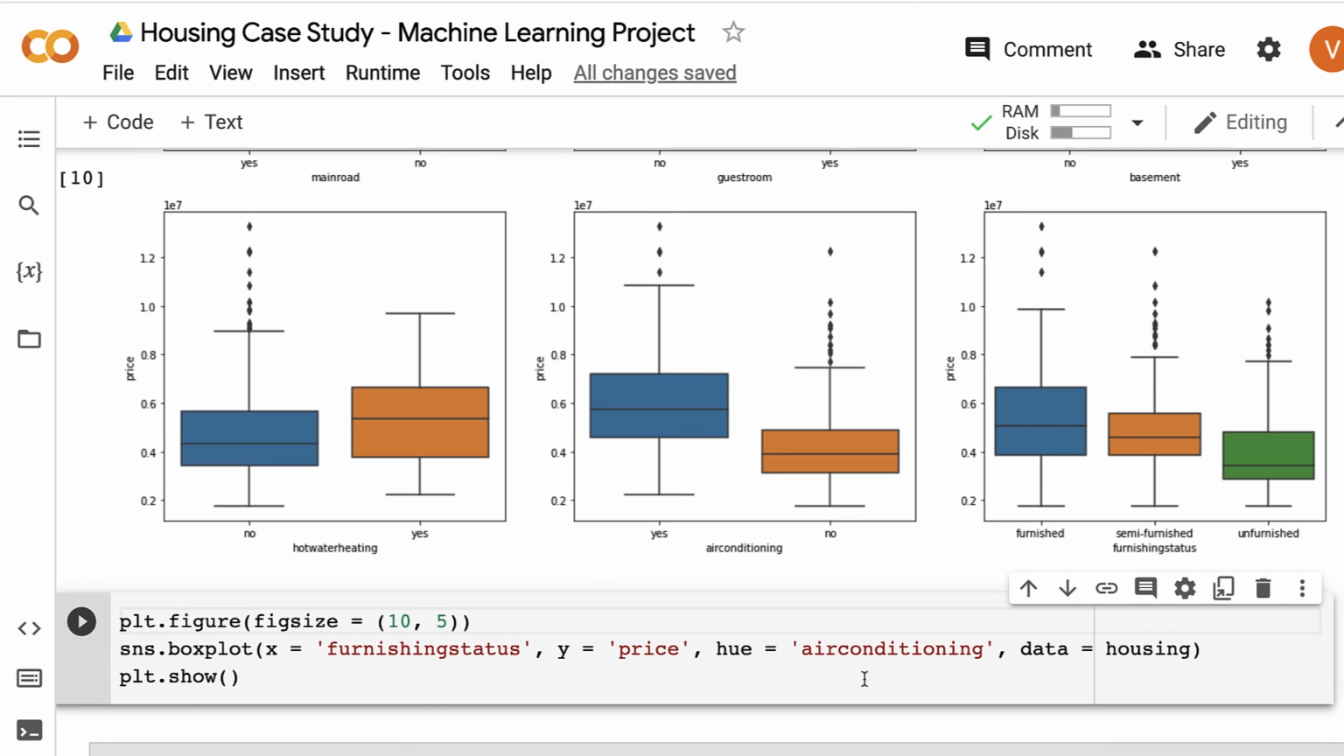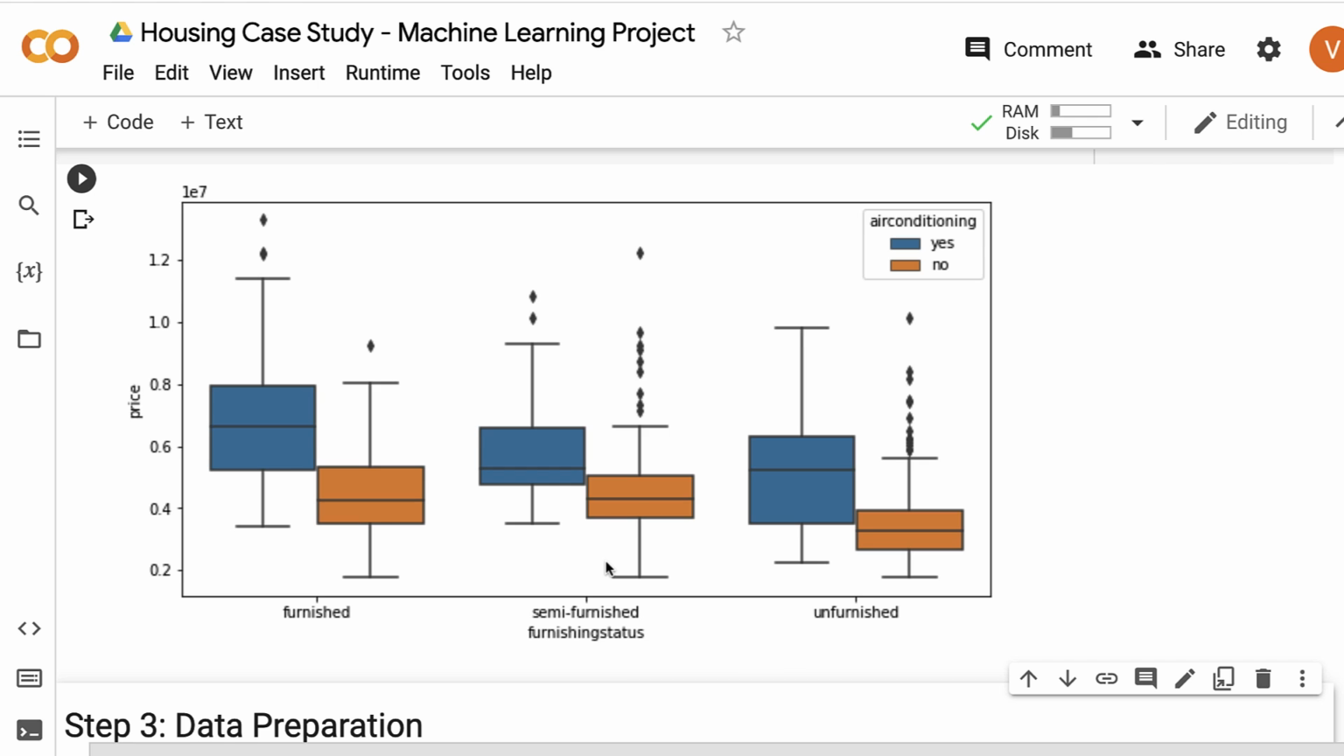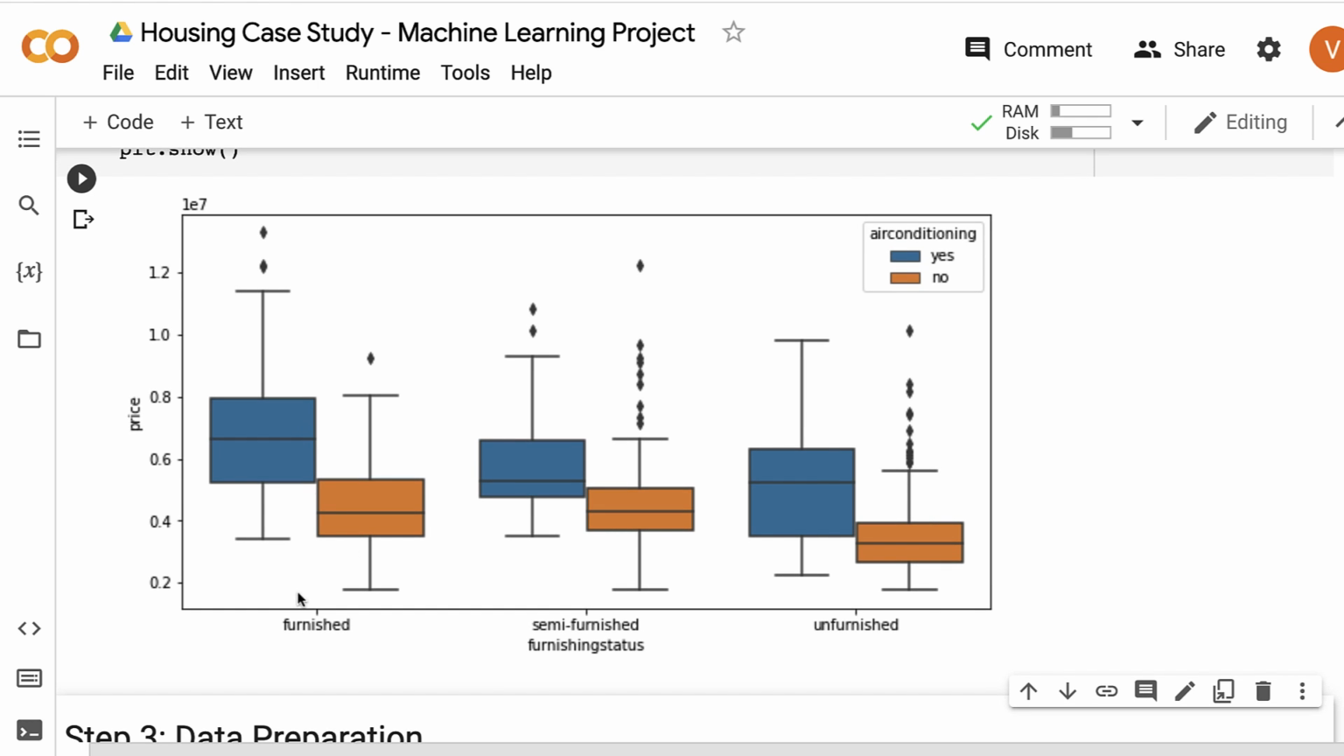So what we can also do is compare multiple variables. We can use three variables at a time in one box plot. I'm giving the x-axis as furnishing status, and then the price, and we have hue, which I'm giving as air conditioner. If I run this, what it is showing is furnished and semi-furnished, and then whether it has an air conditioner or not. So this is basically showing two variables dependent on price.